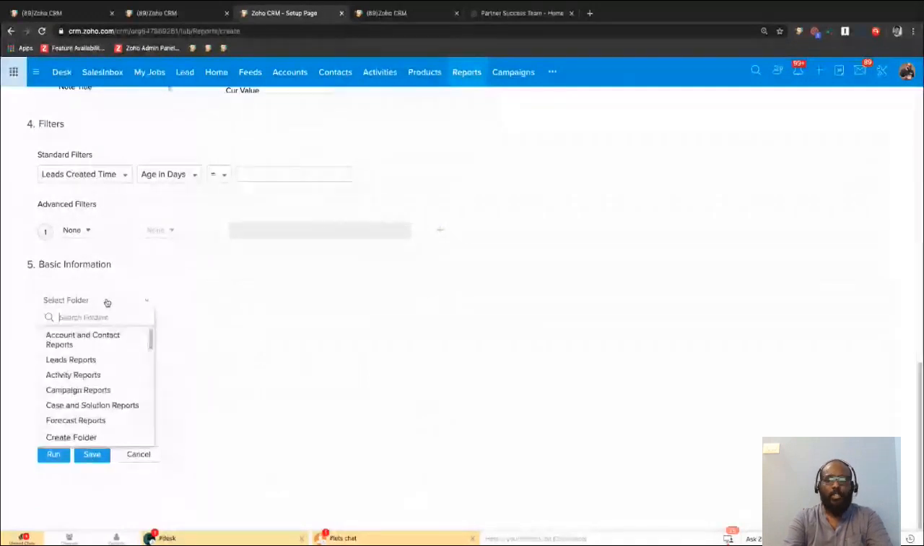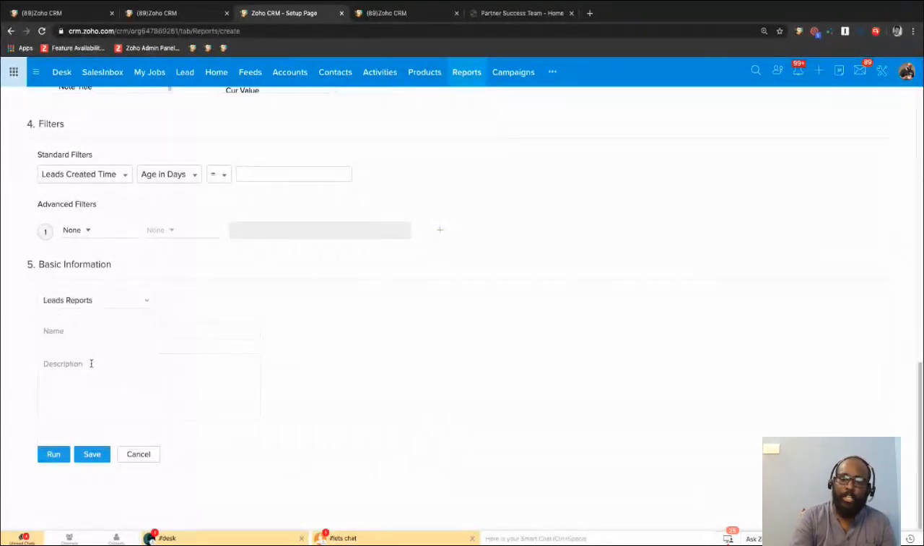We have this option to have a collection of reports saved under folders. If you want to create a new folder, you can create it, or if you want to associate it with any existing folder, you can do that. I have just clicked on the leads report, and I'm going to give it a name, sample leads. And I'm going to run. So that's it, I'm just going to run this report.